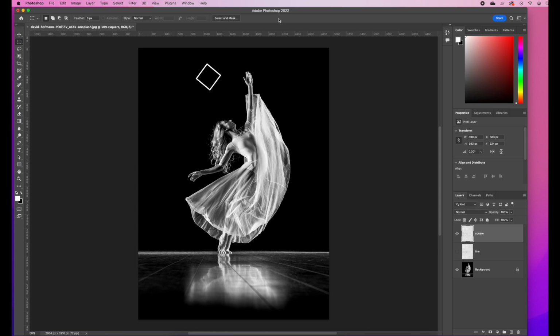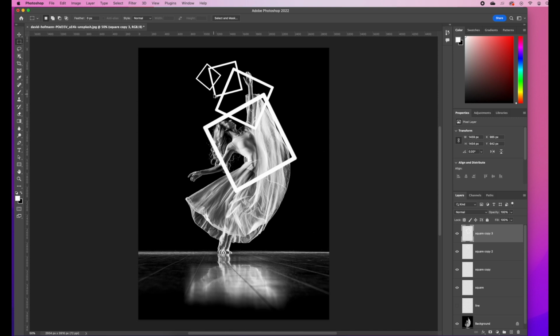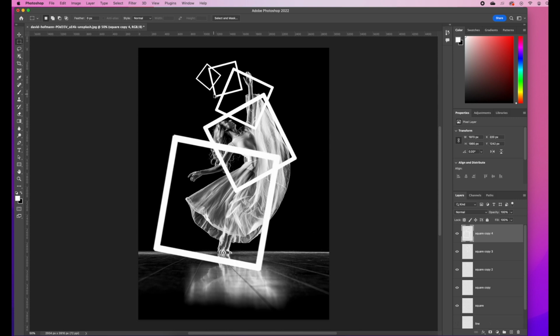Now I want to repeat that transform that I've just done multiple times. And in order to do that, you've got to hold down the Shift, the Option, the Command and press T. And what this does, each time I press T, it creates a new layer and it's copying the last transform that we did like that.